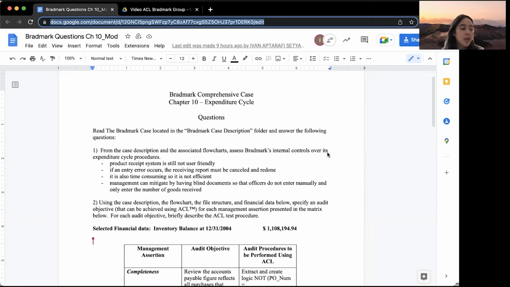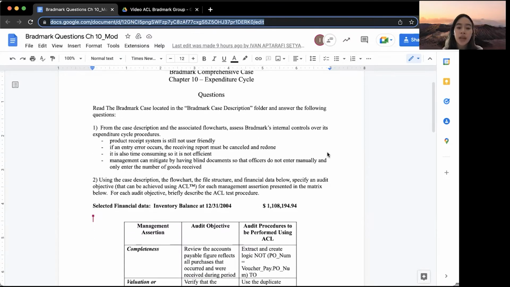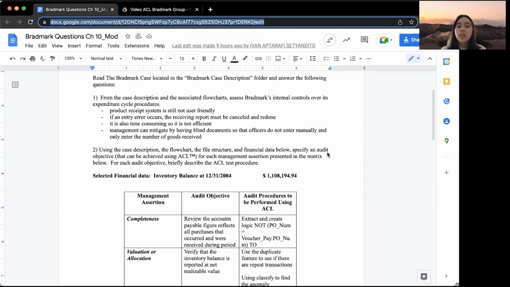Okay, so now I'm going to explain to you about the first two questions from chapter 10, expenditure cycle. The first question is from the case description and the assisted flowchart. Assess Bradmark's internal control over its expenditure cycle procedure. So from our analysis, we think that the product receipt system is still not user friendly, meaning that it's not really easy to use for the first time.